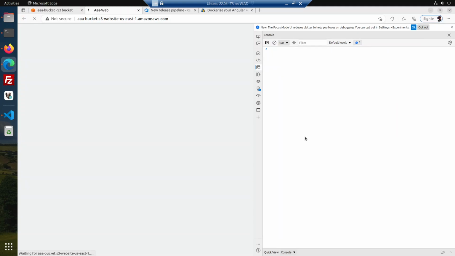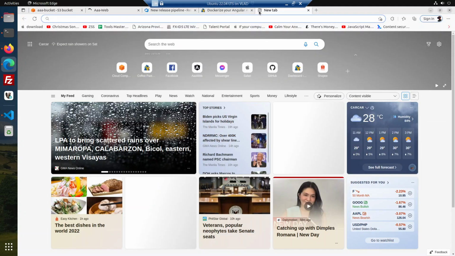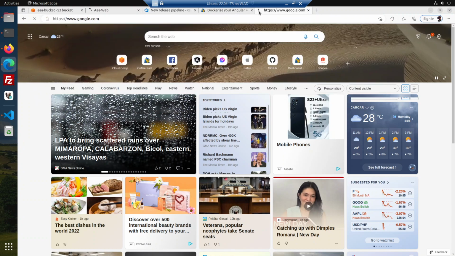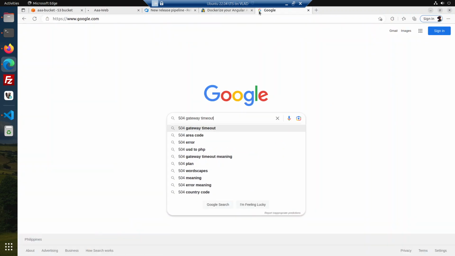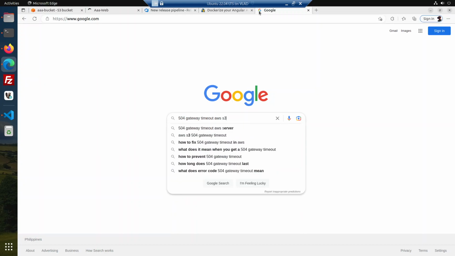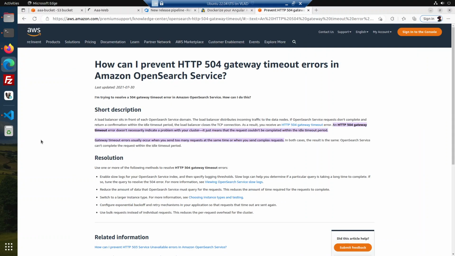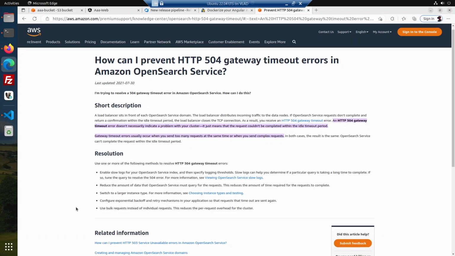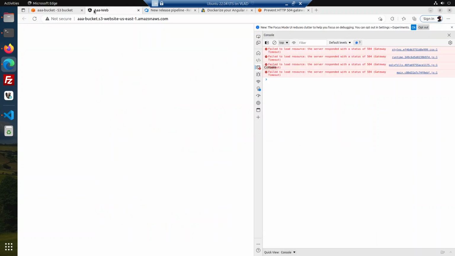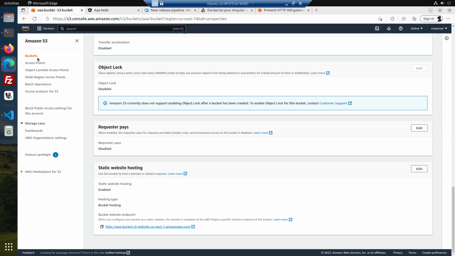Go to console. What is 504 again? 504 gateway timeout AWS S3 bucket. Use one of the following. Enable slow log for your OpenSearch. Reduce the amount of data that OpenSearch service must query. Use bulk instead. What? What are you talking about?